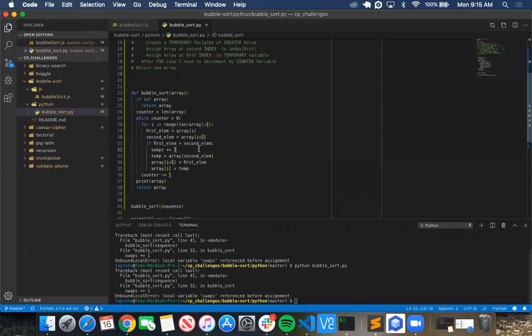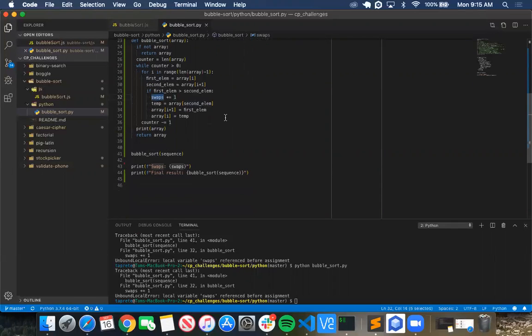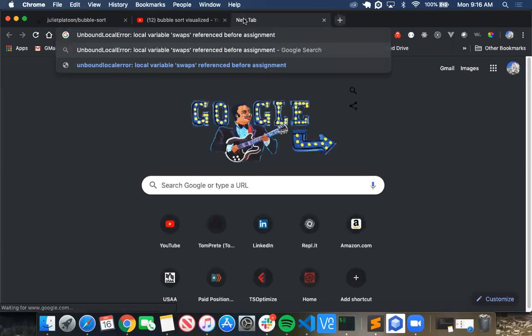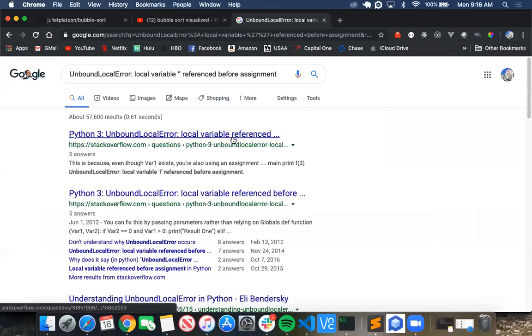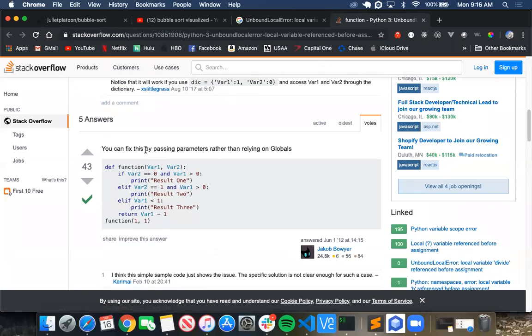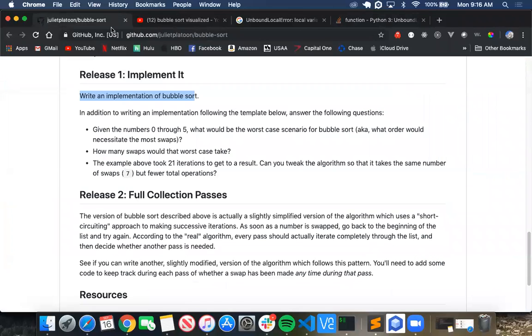You change the case of it. Let's just Google this. I think I know what it is. Stack Overflow: you could fix it by passing a parameter rather than relying on the variable. So it has to do with the global variables. But whatever, it's not that important.